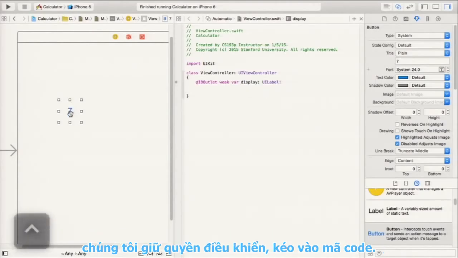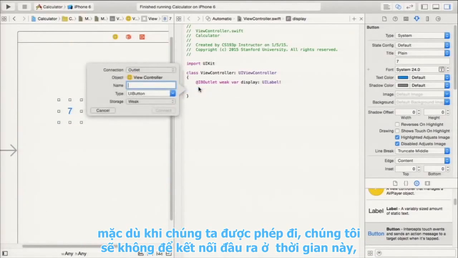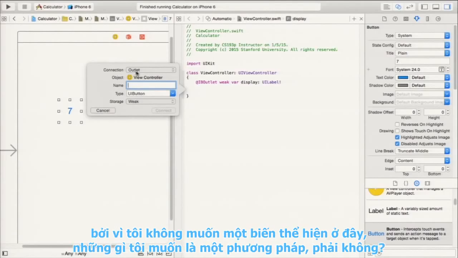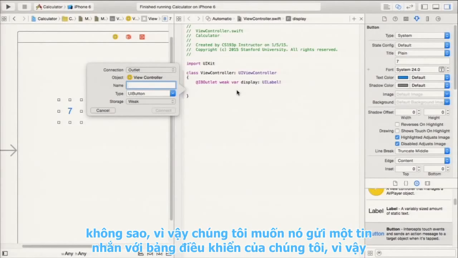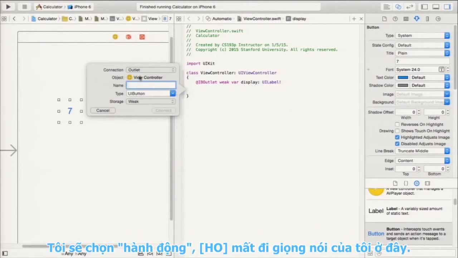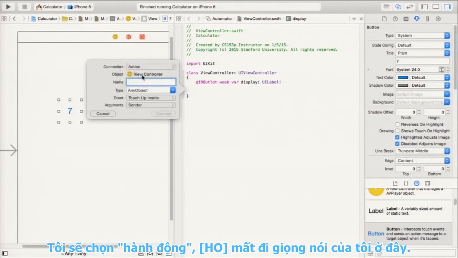We hold down Control, drag into our code. When we let go, though, we're not going to do an outlet connection this time because I don't want an instance variable here. What I want is a method, right? A function on my class, a method. Everyone understand the word method, I hope. Okay, so we wanted to send an object-oriented message to our controller. That's great. So I'm going to pick action.